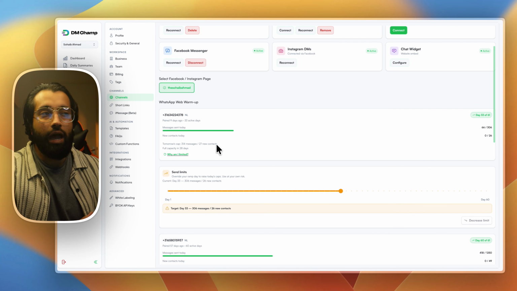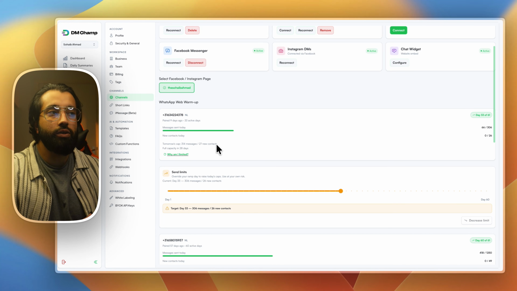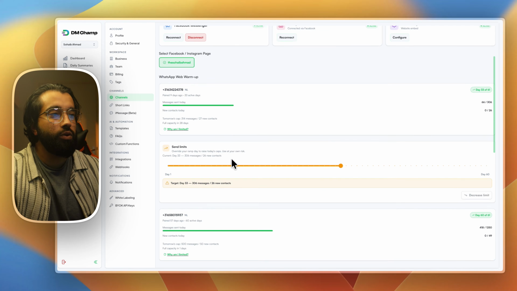Looking at what happens when you get restricted is that you can still have conversations with the existing chats, but you cannot start new chats. That does show you that reaching out to new contacts, to cold prospects, is something that has a much higher risk, and that's why we've implemented that as well.